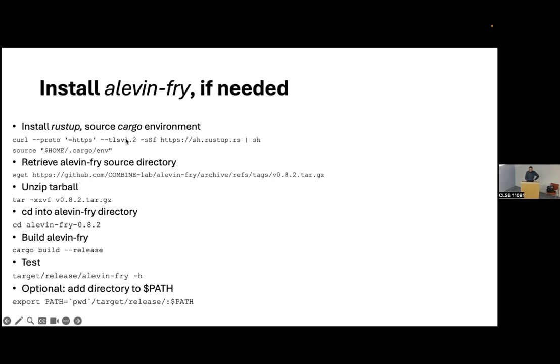You first have to install Rustup. It's like the Rust toolchain, so that you can then eventually call this tool called cargo. You retrieve the AlvinFry source directory from their GitHub repository, you build it from source, and then you should be able to just call AlvinFry. You can do it from any directory if you add that to your path variable. Again, all of this will be available later in case you need to install AlvinFry yourself.